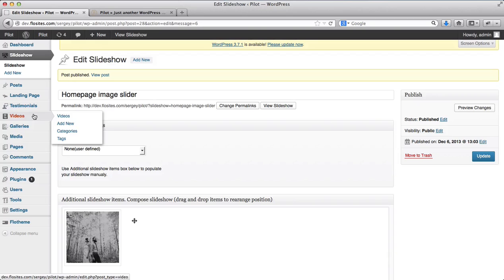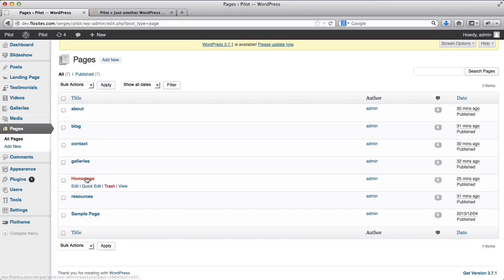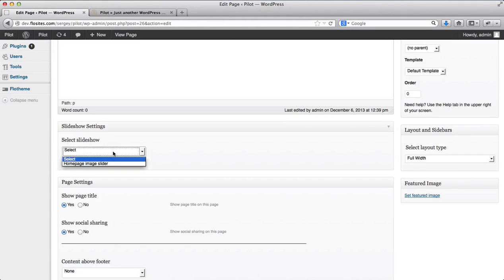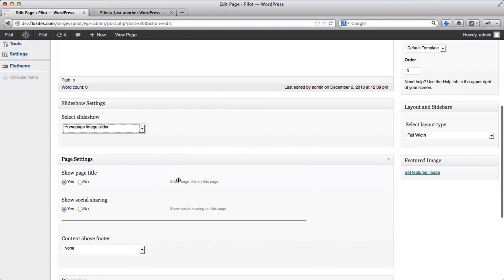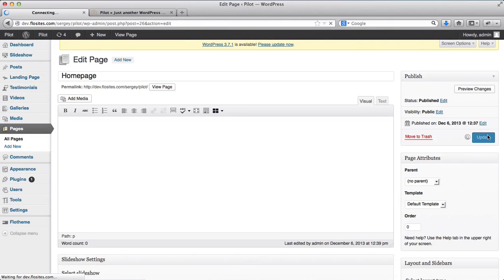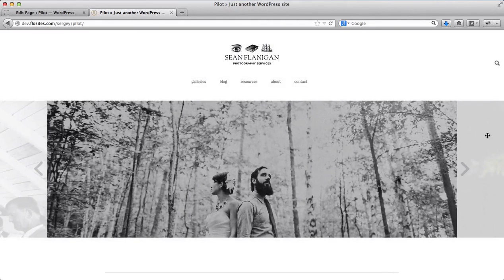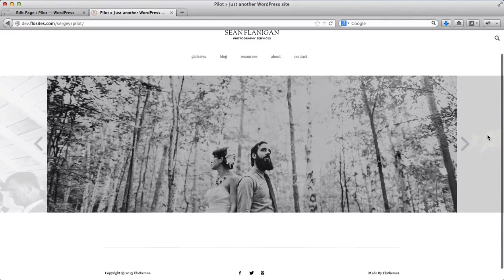In order to display the slideshow on the homepage, I'll go to Pages, find my homepage, and over here select my slideshow. So here I have Homepage Image Slider. I can do some additional modifications, for example, like showing the social links. So I want to show them, but I don't want to show the page title. And I'll click on Update. So I'll go here, refresh my page. And here I have my image slider.